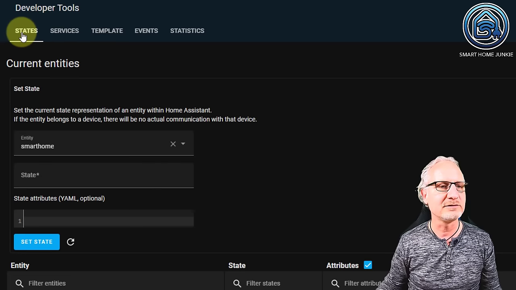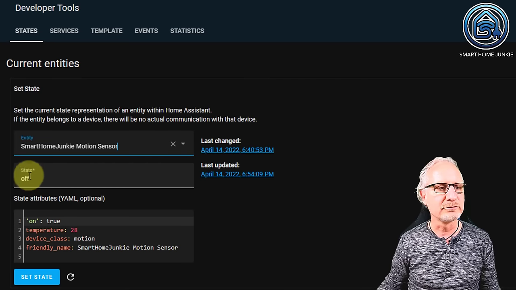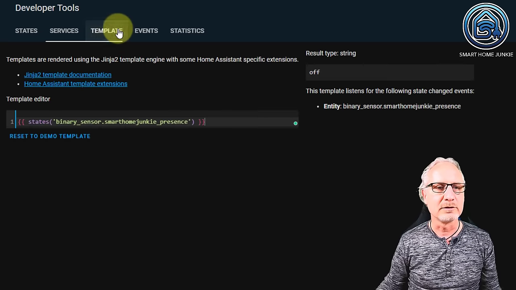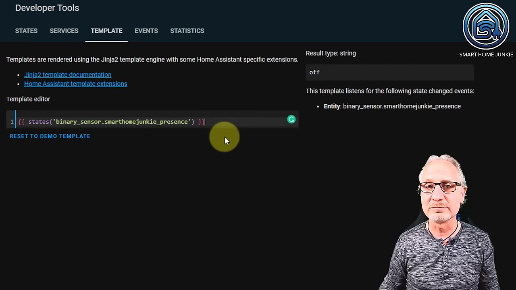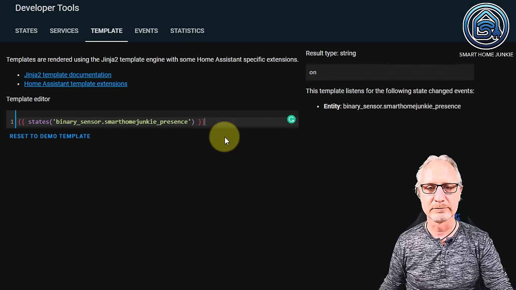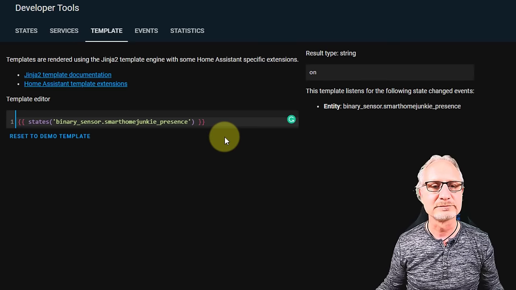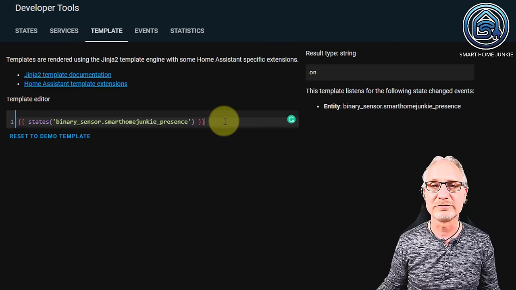If I go to states and to the smart home junkie motion sensor, you see that the state is off. So that is currently correct. So let's move a little bit in front of the motion sensor and see what happens. Look, it jumped to on. So that works. I got the state of the motion sensor here.